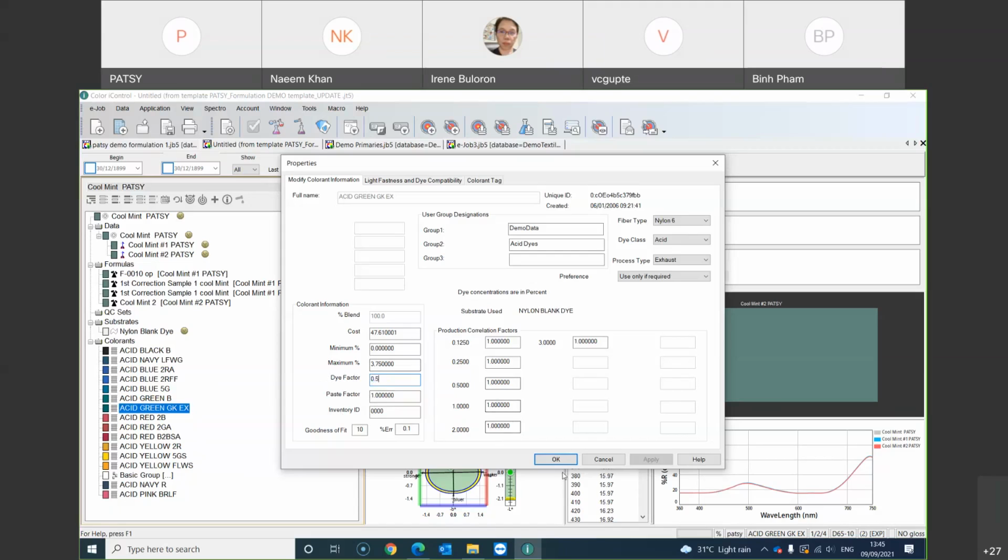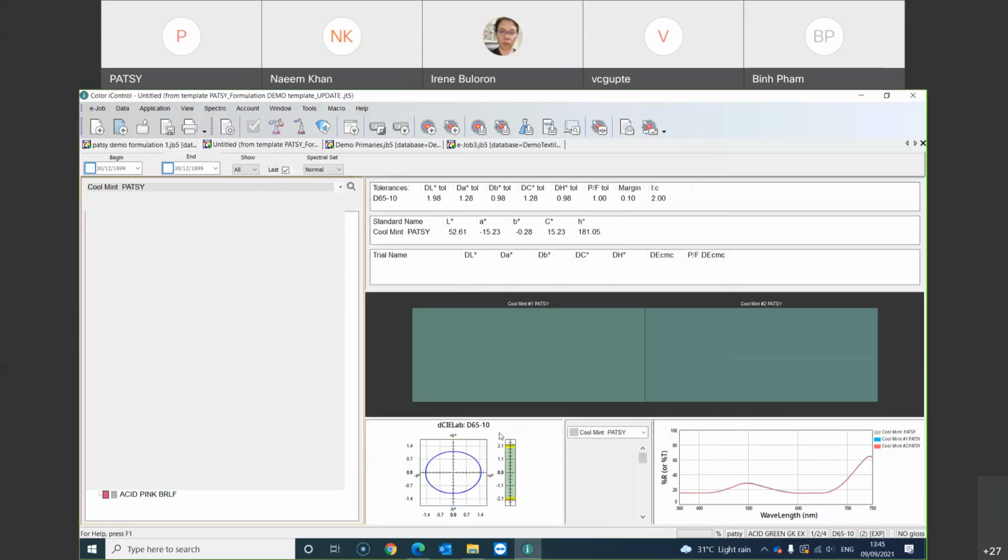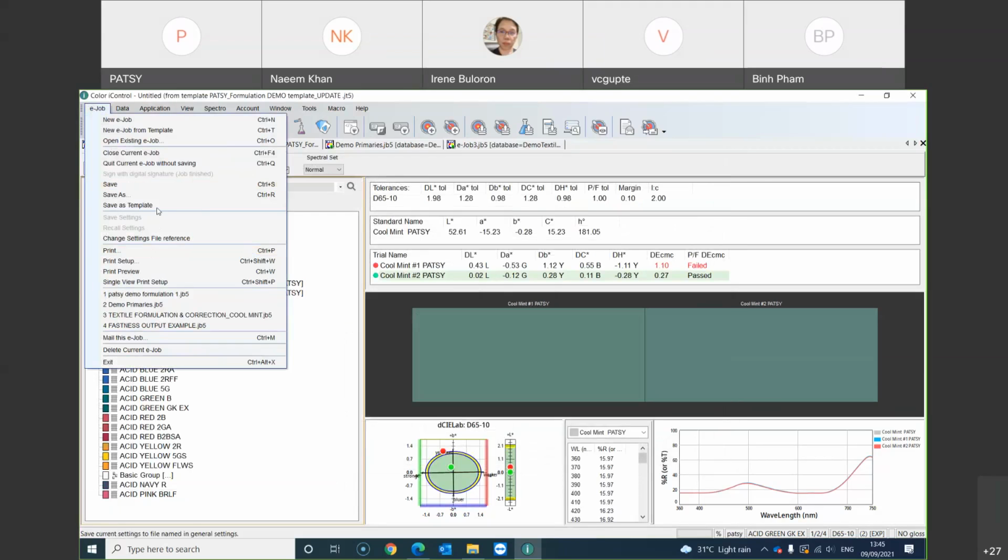So don't forget, once you update, you need to update your template. If you don't update your template, it is just applied in that job, but not in the future. So that's why it is always recommended you work on the template, and then whatever you change, update the template to keep the latest template.